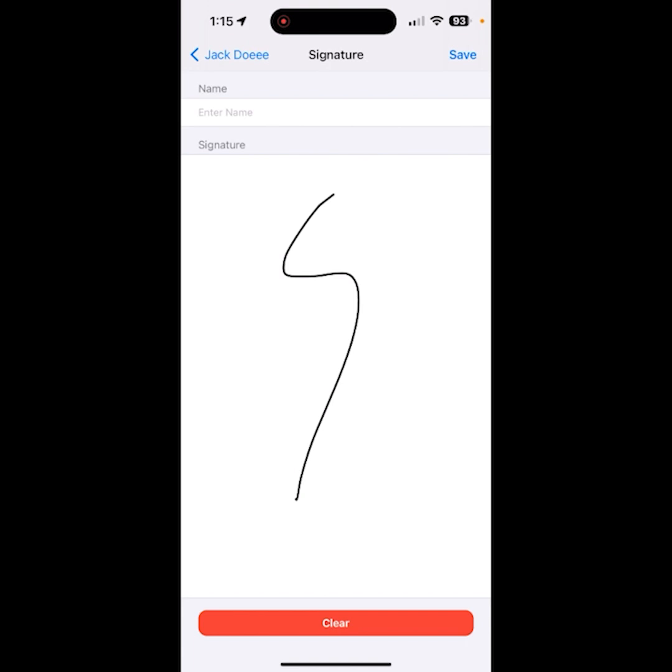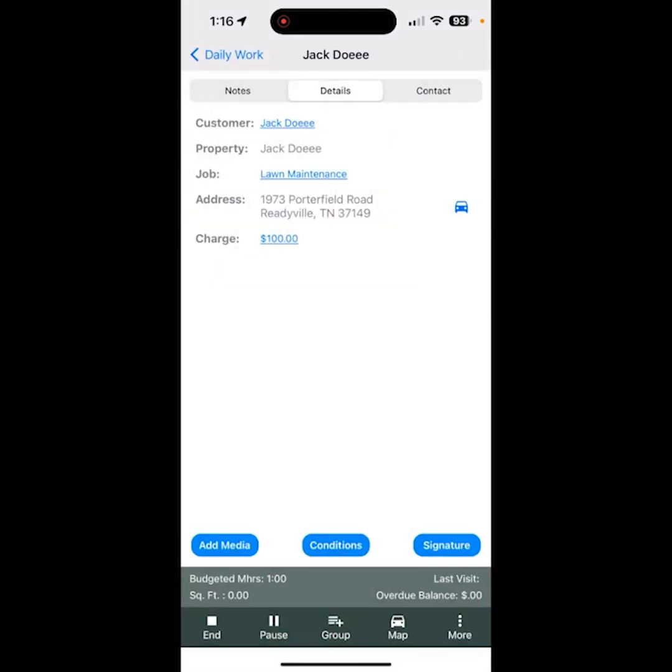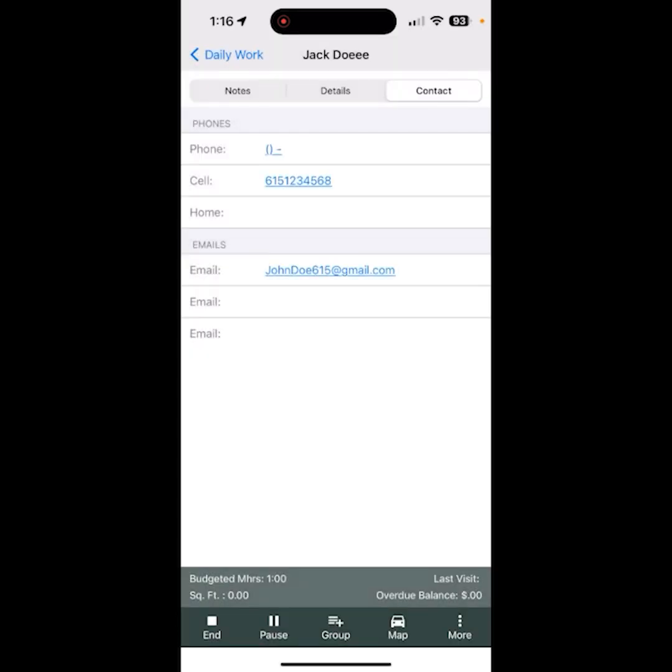Once you click on the actual job line item in history, you'll have access to see which employees were on the job, times, materials used, any notes, any pictures or videos that were uploaded directly from the app to the customer account, signature, and weather conditions. The contact information is pretty straightforward. This is where you're going to see the contact information for the customer.